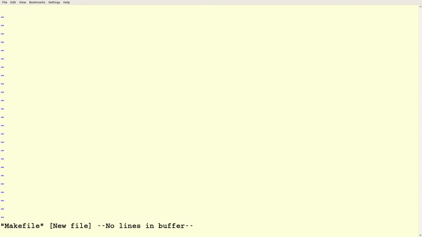So call your file makefile, uppercase or lowercase m, and it's pairs of lines. First line says, here's what I want to build, here's what the dependencies are. Second line says, if those dependencies are satisfied, here's how you build it. And that second line has to start with a tab. 8 spaces does not work. It actually cares that it's a tab character.